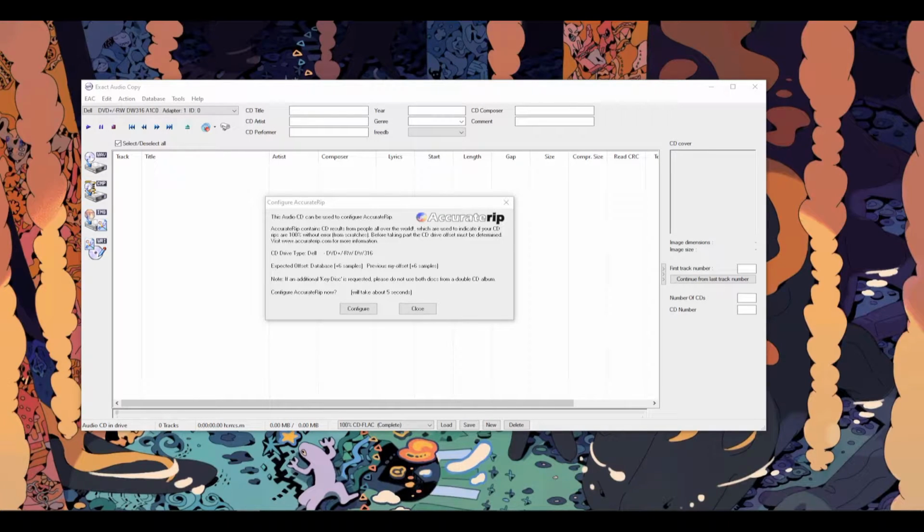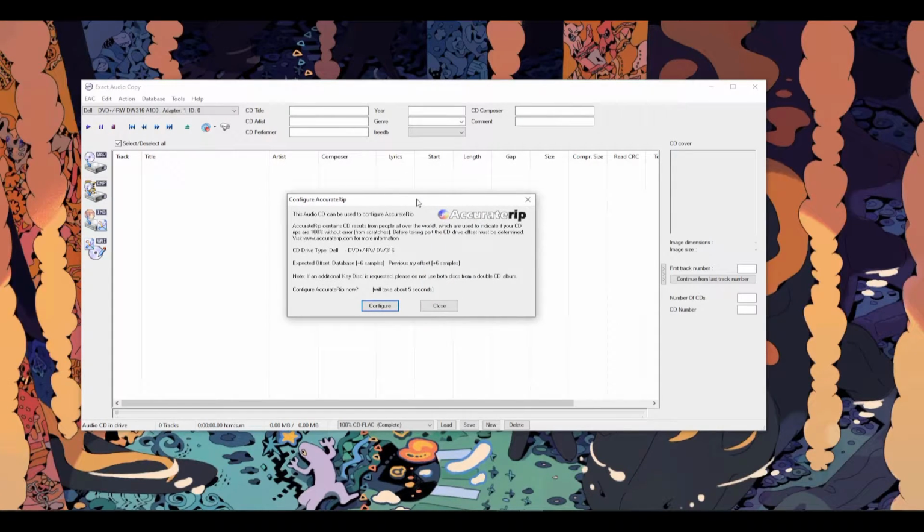Hello, friends. So you want to set up AccurateRip for Exact Audio Copy, but for some reason you can't get this pop-up box to appear. Don't worry, it's more common than you think. I'm going to take you through how to set it up in a few minutes, as well as why exactly you need to set it up in the first place.